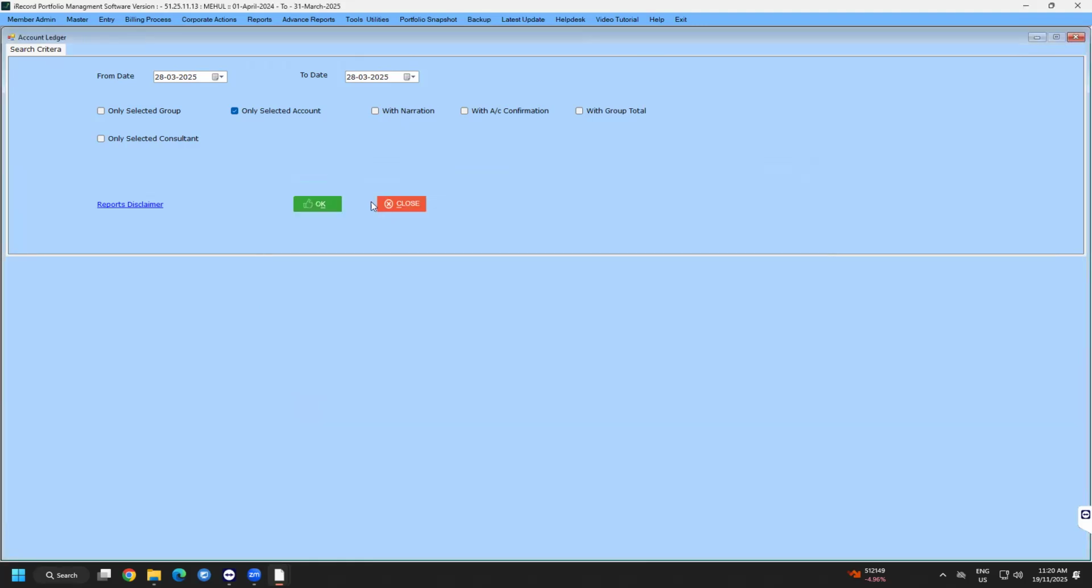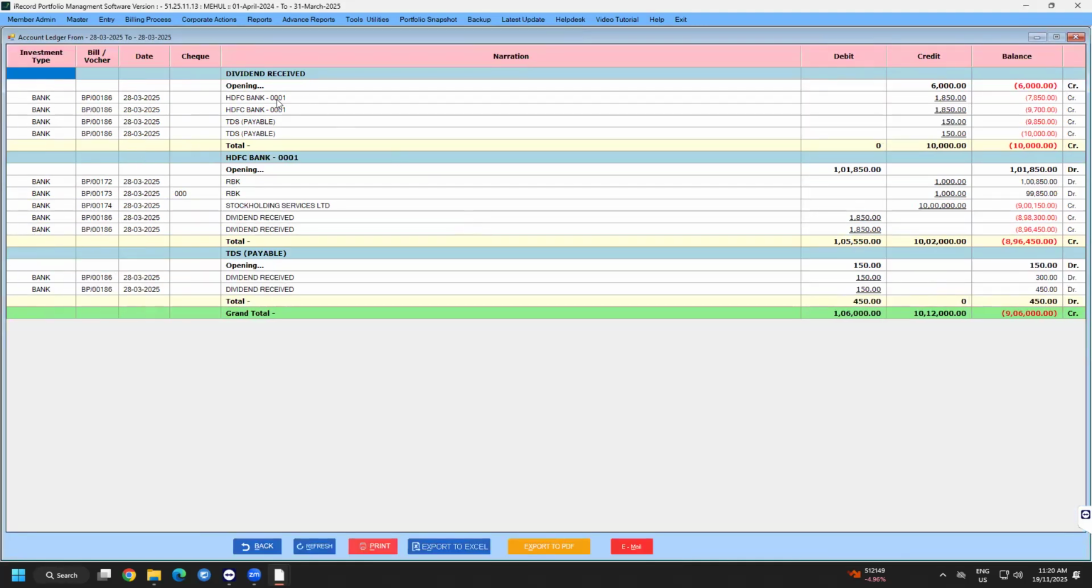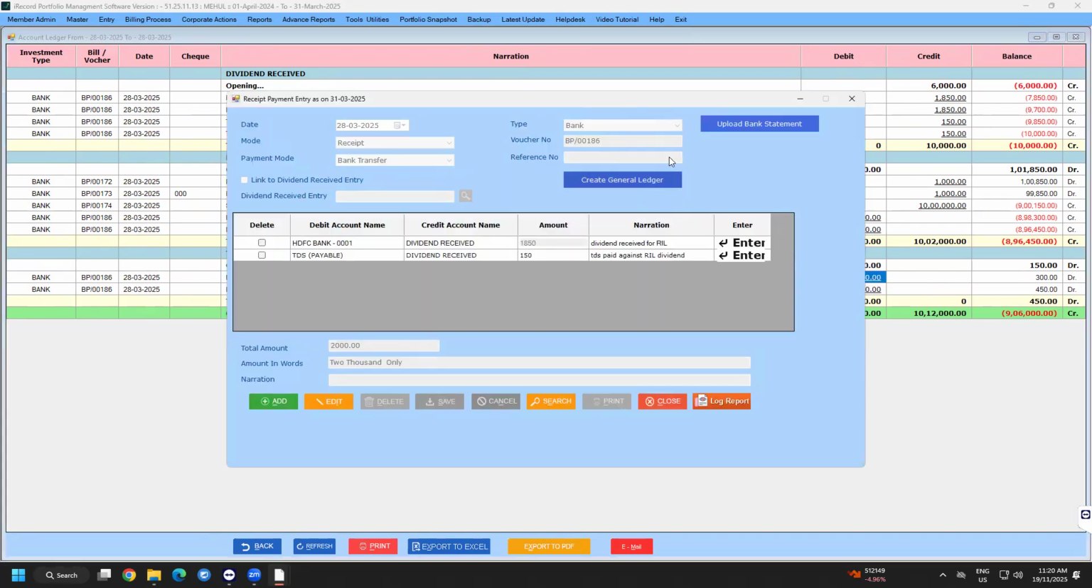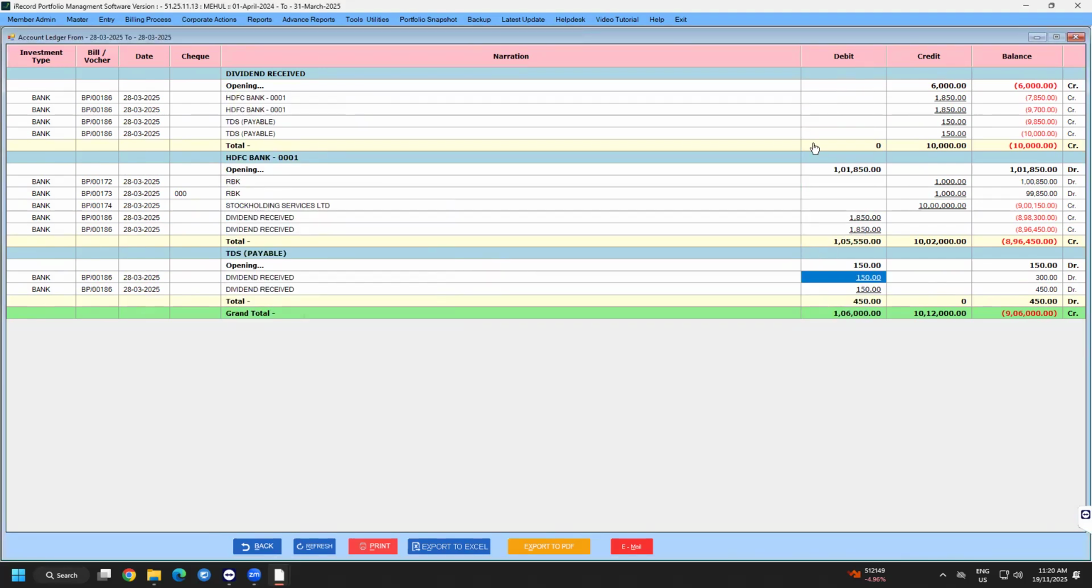So now as we can see, I've chosen three accounts. One transaction over here and two debits over here. Then I have 1850 in my HDFC bank, which is a credit, dividend, which is credited again in the dividend ledger, and also 150 paid towards my TDS payable. So these are both individual entries. So this is how we can record the new entry in your banking section.